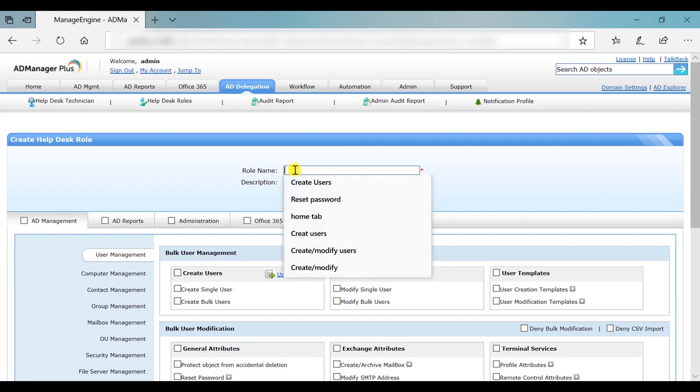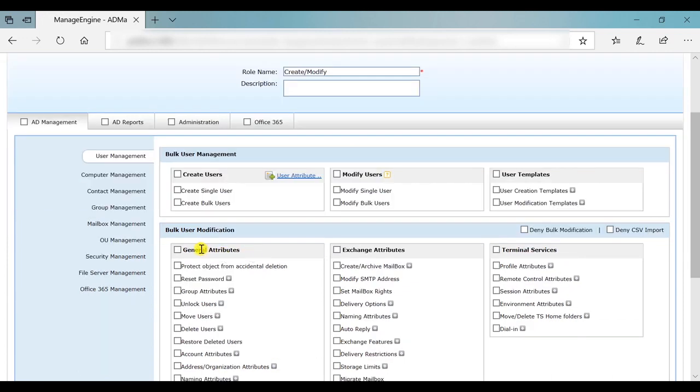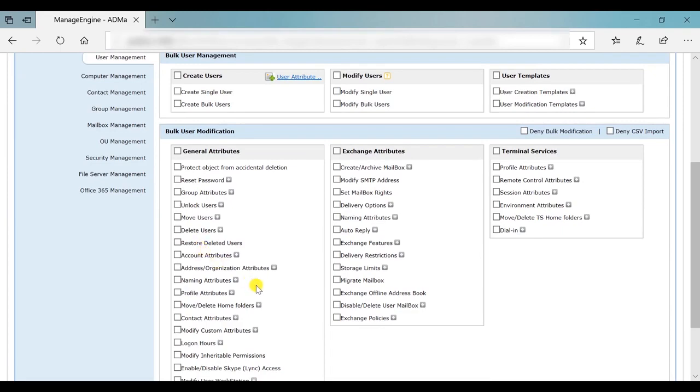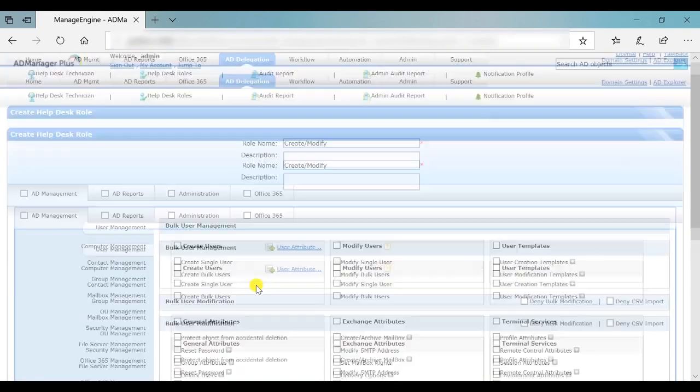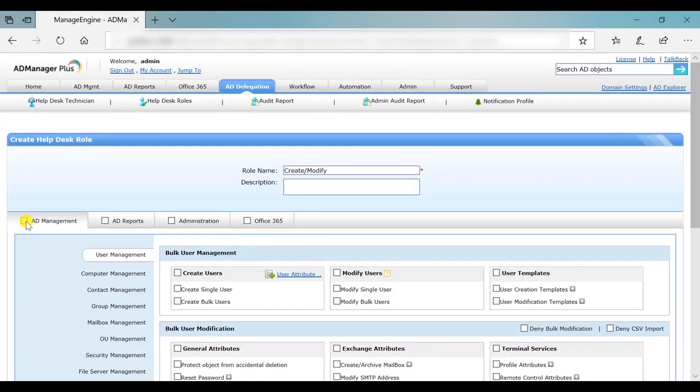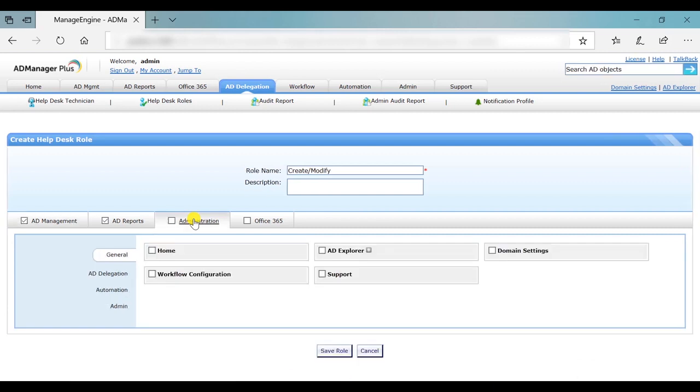Enter the role name. As we can see, we can granularly delegate permissions to technicians using this window. I want to delegate the AD management and AD reporting actions to this technician. In addition to these, I also want the user to be able to view the dashboard. Hence, I'm going to select this Home option.